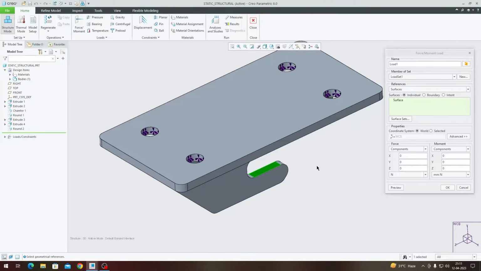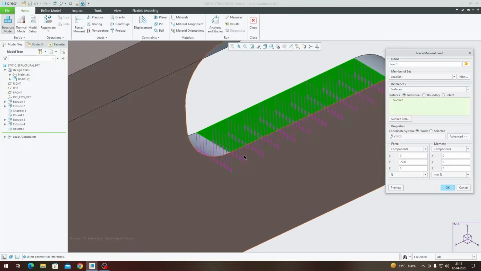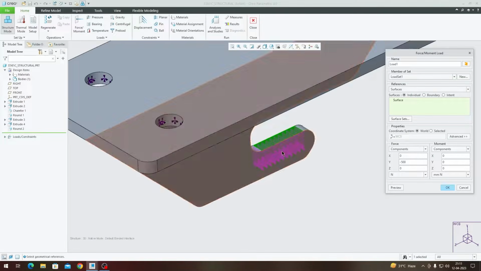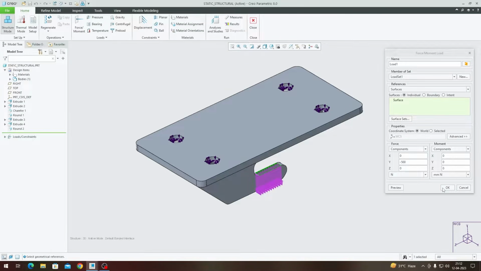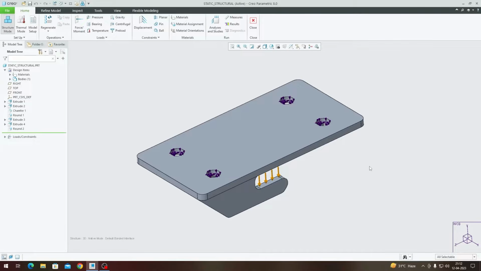So for our analysis, I'm going to assume the load is going to act in vertical down direction, which is negative Y. So my imaginary mass would be say 50 kilogram. So in terms of Newton, it will be roughly 500. If I click on preview, it will show me the direction in which the load is going to act. If I zoom in, I can see it is vertically down in terms of direction. Going to click OK. Now our basic conditions are set.